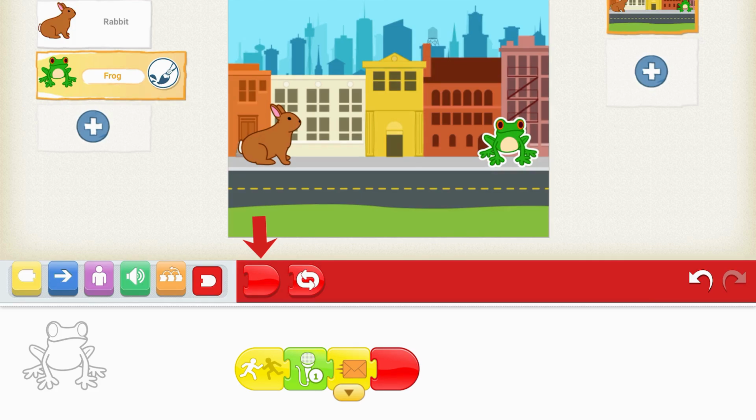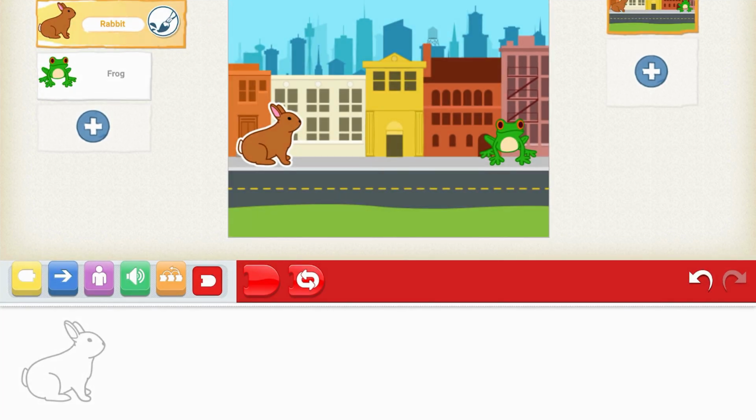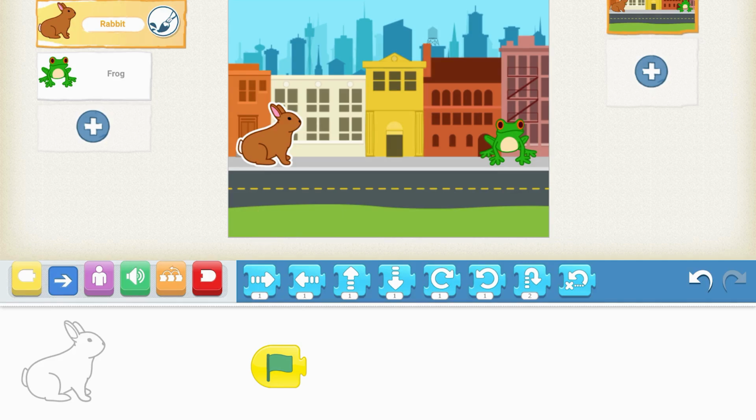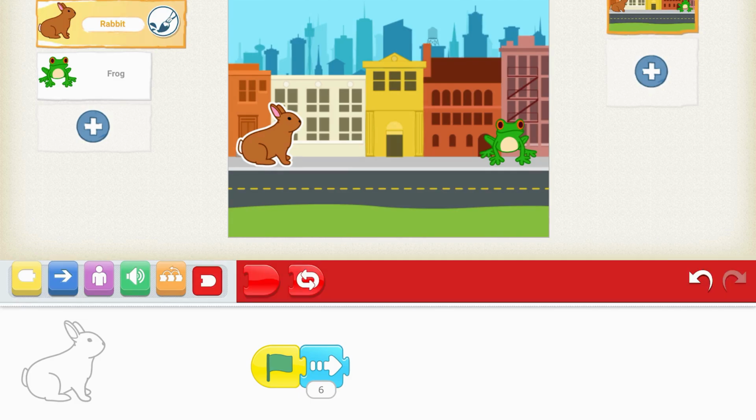We're going to start our code for the rabbit. Now click on your first character. Mine is the rabbit. So we want our rabbit to move to the frog and bump into the frog. So we're going to start off on our yellow blocks and we're going to click the green flag to start off our code. Next, we're going to go to our movement blocks and we want the rabbit to move forwards. So we'll click the forward arrow and let's do 6 spaces. We'll see if that works. End that code with our red block.